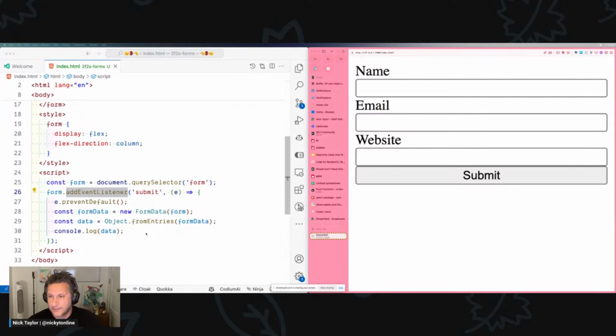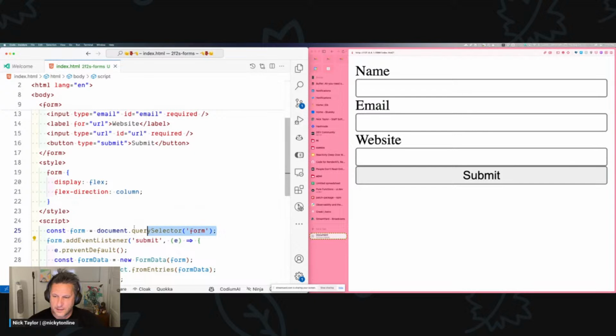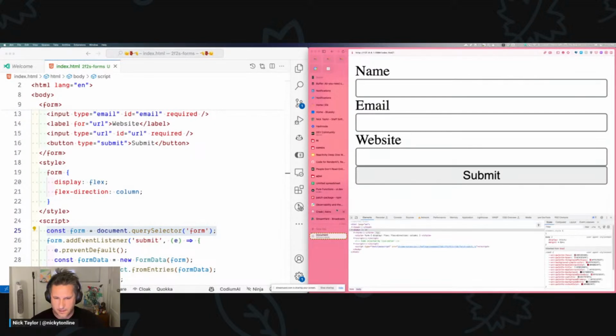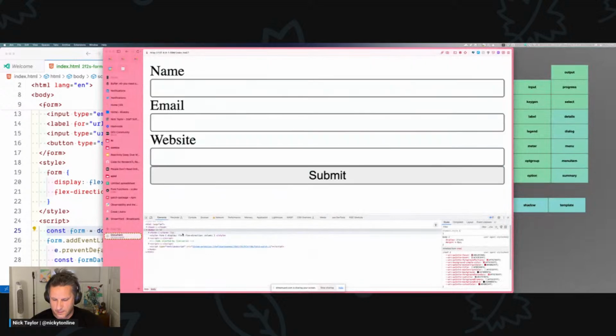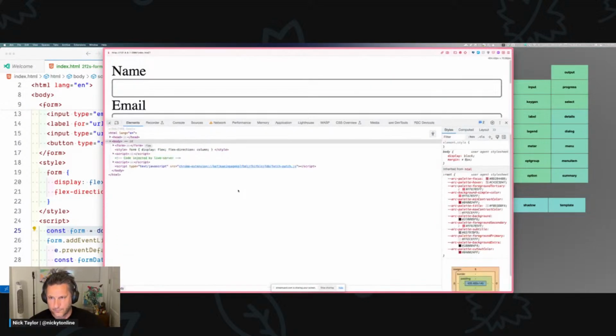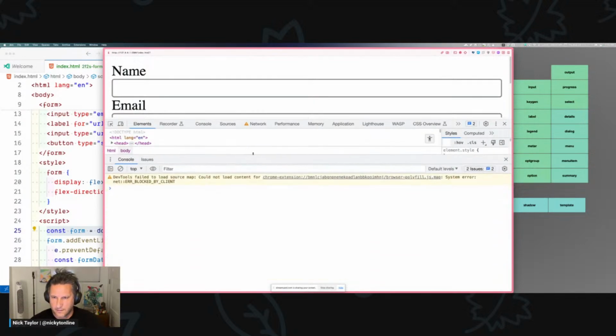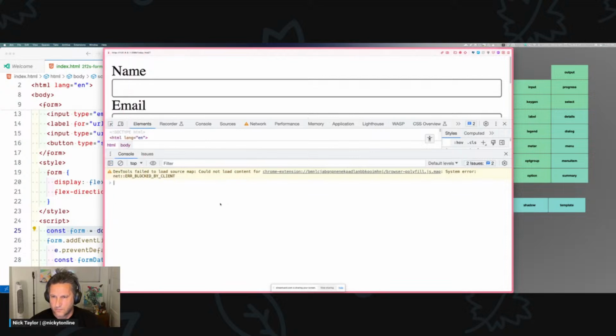So let's look at this now. We've got access to the form, so we can access it through just a query selector. I'm going to open up the dev tools here, and I'm just going to bring this to the center for a minute, and I will zoom in on the dev tools. Okay, and let's come here to the console, so we can do like we have in our code there.